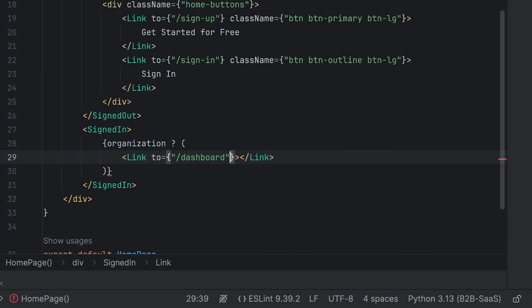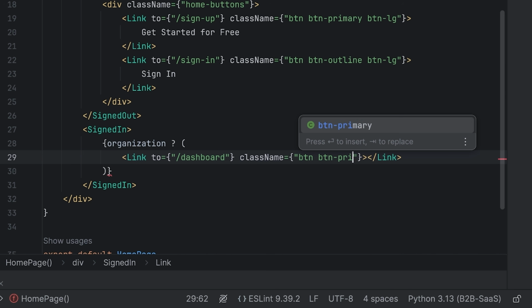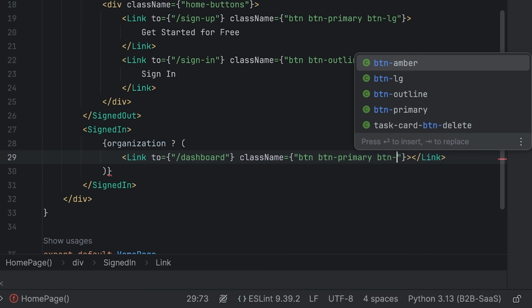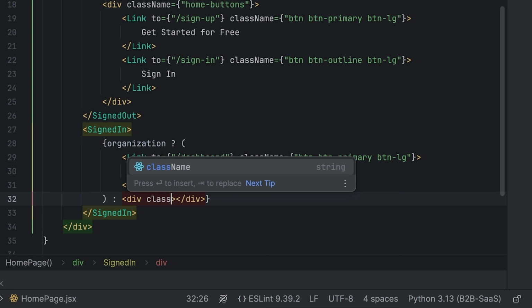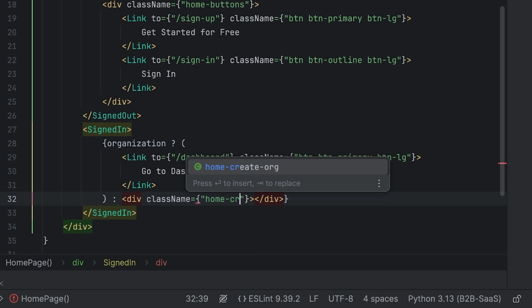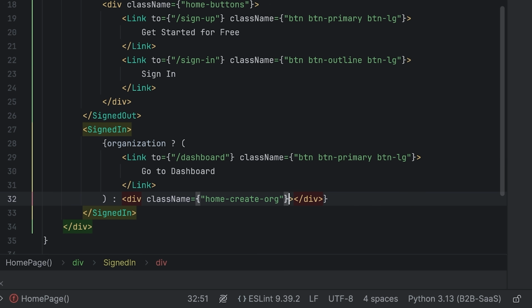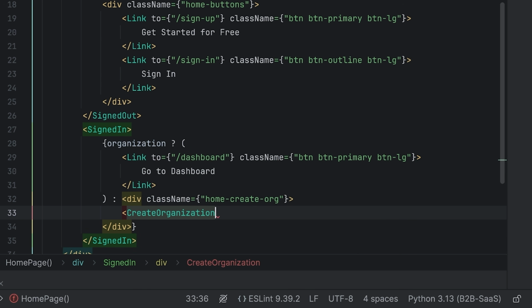So here we're going to say the class name for this link is going to be equal to btn, btn-primary, and then btn-lg. Okay, and we're going to say go to dashboard. Then otherwise, if you do not have an organization, we're going to have a div. So let's create the div here. The div is going to have a class name, which is equal to home-create-org. And then we're going to put create organization like this.